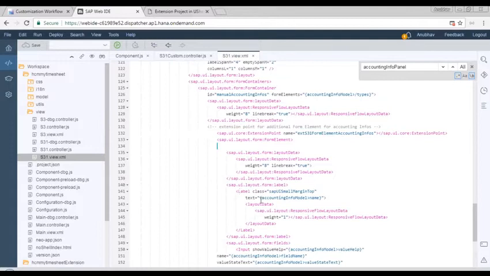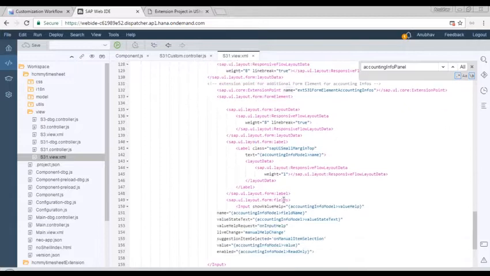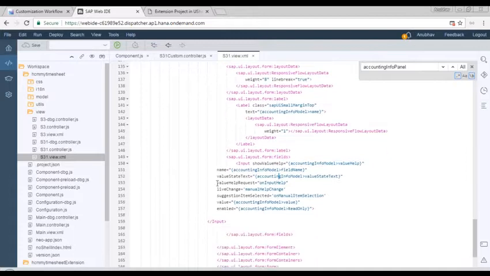And in this they are creating a label. You see there's a label, accounting info model name, and then there are fields, accounting info for info model value help. There are a lot of properties, see the name property. So they're dynamically creating these fields. There is an accounting info model, which is a data model. From this data model, these labels and fields are built recursively by binding.